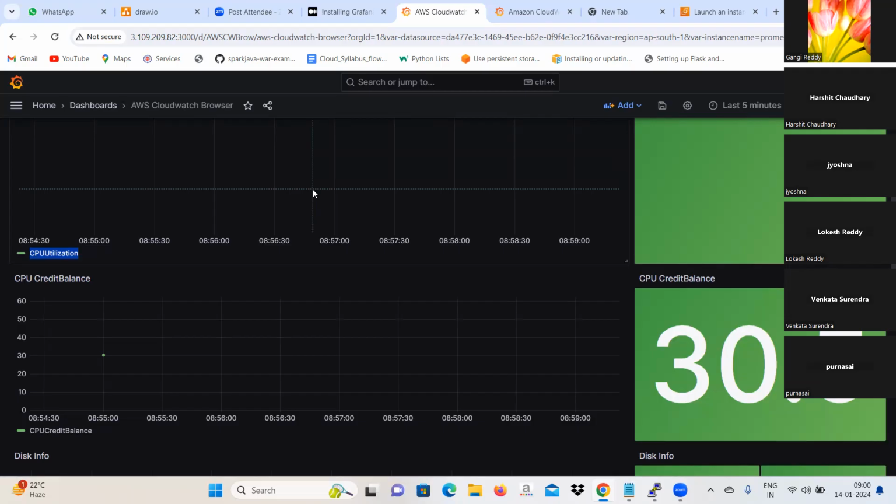Sai, can you please provide a document for this one? I will share you the total document: policy, permissions, IAM role configuration, and Grafana. It is a step-by-step process on how to set up the Grafana integration. I will share it.